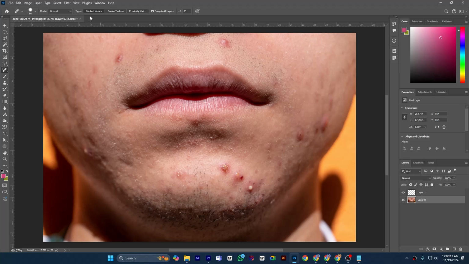You can see the spot healing brush has 3 types: content aware, create texture, and proximity match. So I am showing you one by one. First of all, content aware. Then it only needs clicking here. I am on this layer, clicking here. See, almost it covers all.